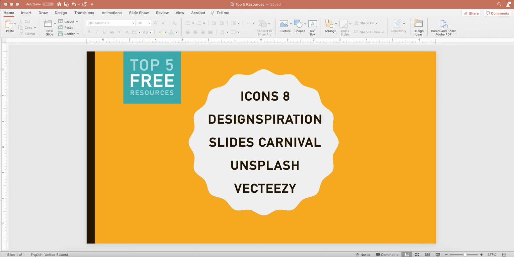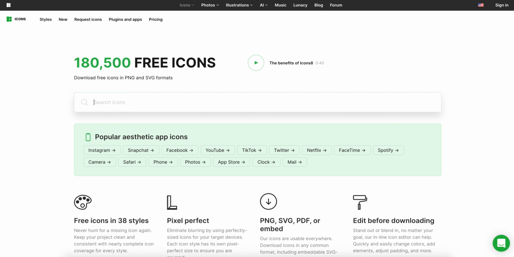Hello, today I'm going to share with you my top 5 free resources that I rely on to create great PowerPoints. First up is Icons 8.